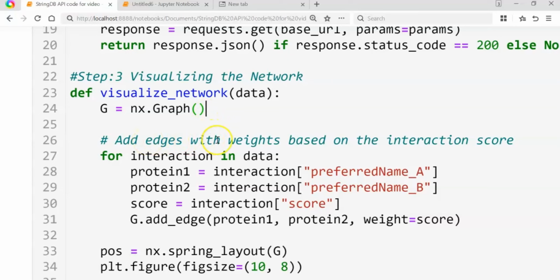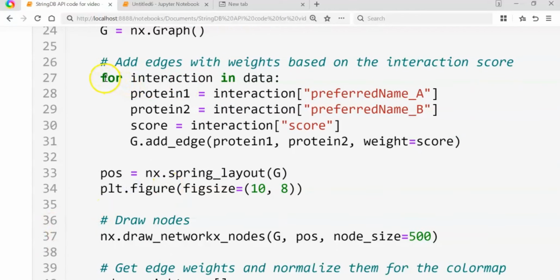Next is to add edges with weights based on interaction score. Here we are using the loop to iterate over each item in the data. Interaction is basically a variable, the current item in the iteration. Then we have protein 1. Protein 1 stores the first protein in the interaction. Protein 2 stores the second protein in the interaction. This score variable will store the interactions between these two, protein 1 and protein 2. G.add_edge will basically adds an edge between these two nodes or the proteins within the graph.